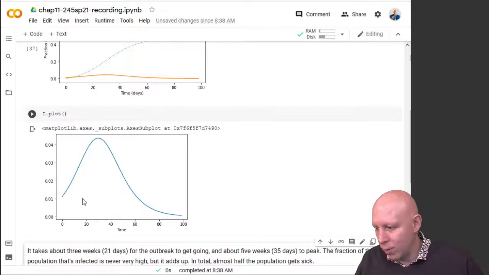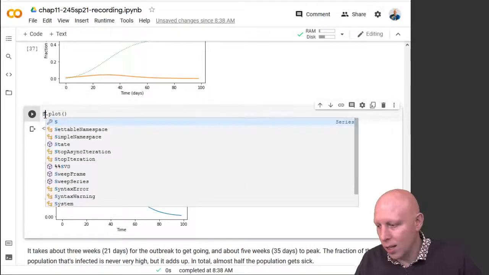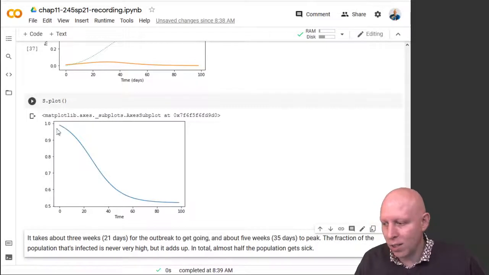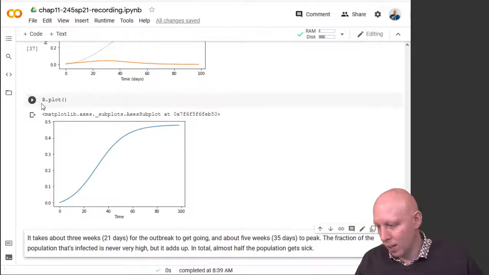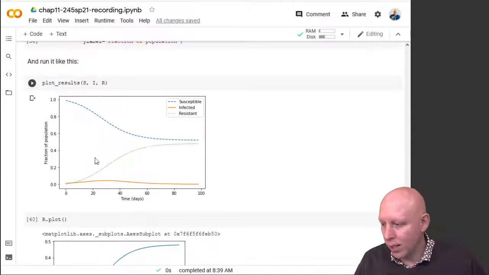When we do that, we can see that the number of infected people started off at about 1%, maxed out here at about 4.3%, and then went down to 0. Whereas if we look at susceptible, that's going to start off high and go down to about 50%, whereas recovered starts off at 0% and goes up to 48%. And this is everything together.